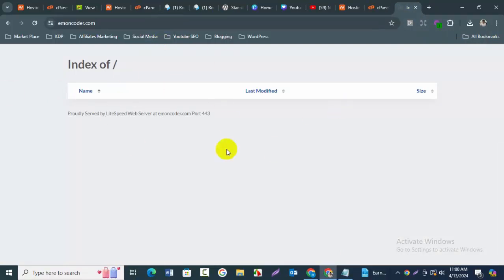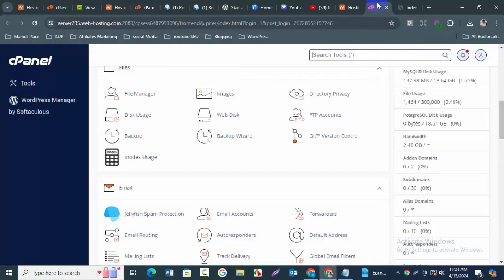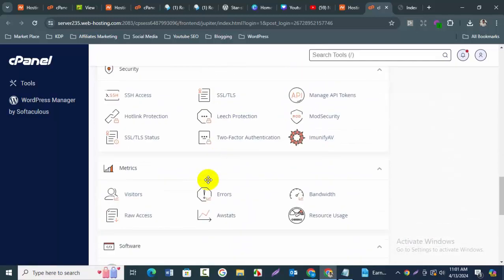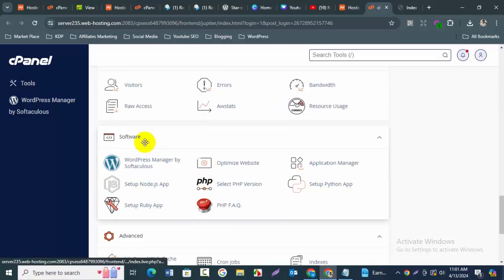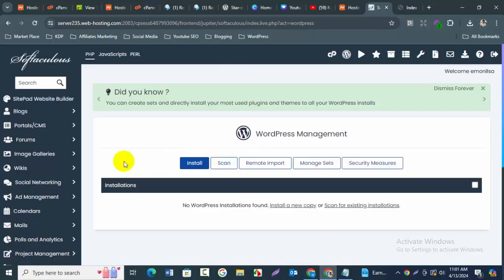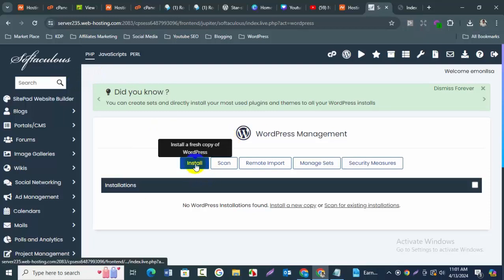If we see our website, as you see, the website is blank now. Now we will install WordPress here. I need to scroll down a little bit, and here we will see WordPress managed by Softaculous. So I will click here and it will take us to the Softaculous software environment. Here we will click on the install button.